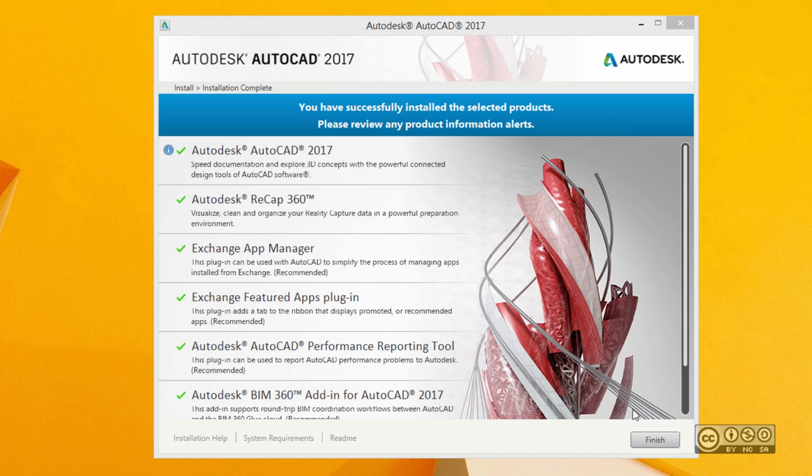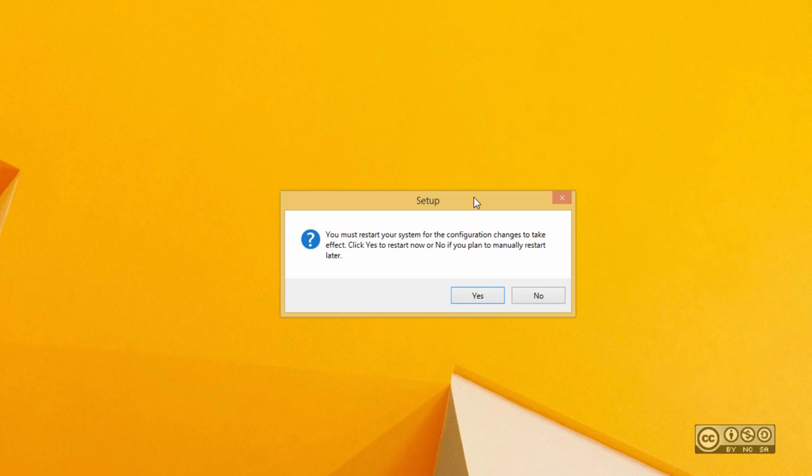Of course, you can close then this notification window, clicking on Finish button, and sometimes you may need to restart your system so that configuration changes can take effect. Of course, it is always suggested that you click on Yes button. And after restarting, we can check how to start your product first time.